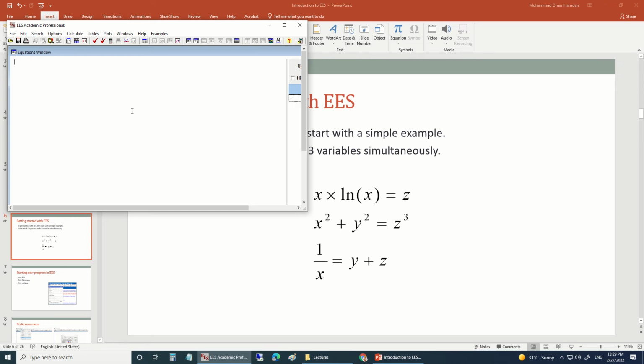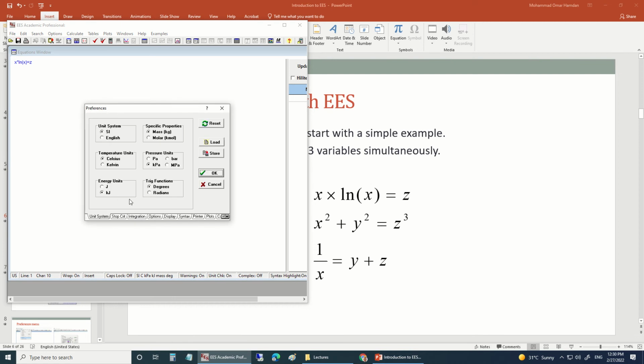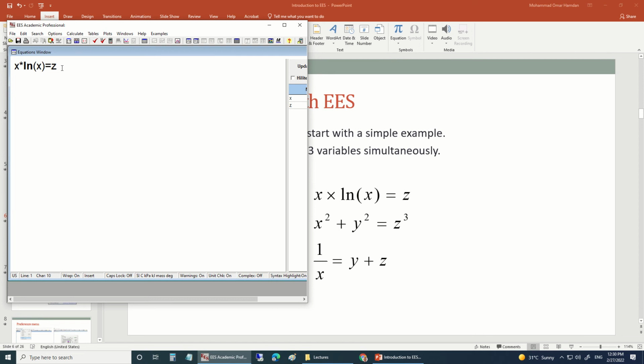You can start typing these three equations. There is no special way to write them. You can write the equation in any format. So for example, I start with x multiplied by ln of x equals z. You can see the font is small. One thing we can do to enhance the font is go to the Options menu here. It will open the preferences, and in the preferences I can go to Display. I'm going to change the font size to 24, so you can see now the font is bigger.